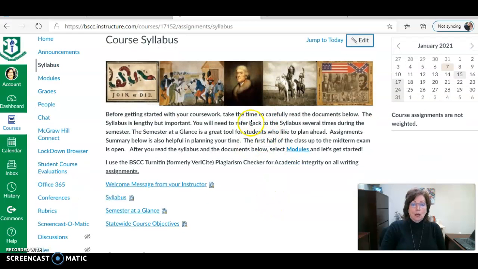I have several things for you here I want you to read about. One of the items that I've made note of here is that I use the Bevel State Community College Turnitin/Vericite plagiarism checker for academic integrity on all writing assignments. So you might see the word Vericite, you might see the word Turnitin, but when you submit a writing assignment, it is going to be checked for plagiarism. When you submit a document as a writing assignment, you'll get a score and you'll be able to see what I'm going to be able to see.